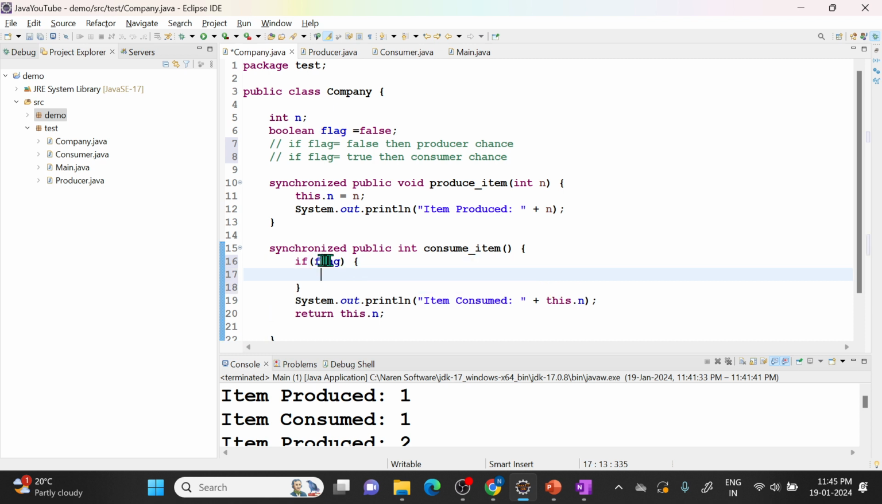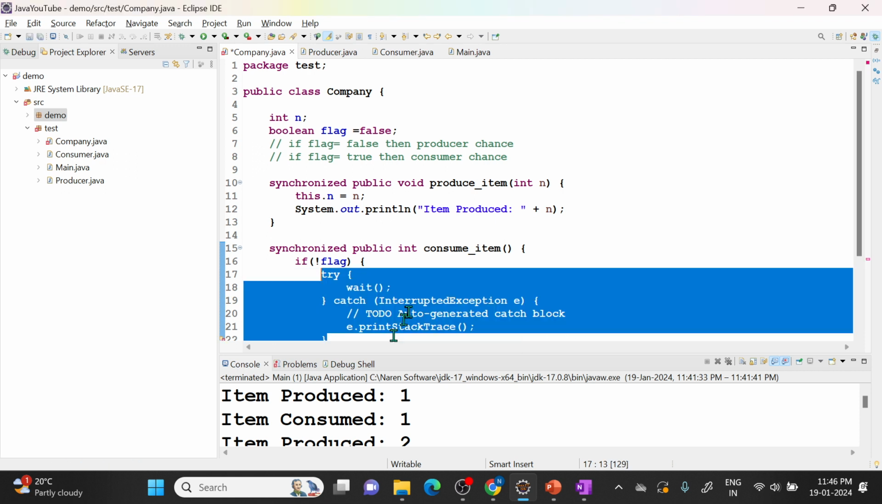Whenever flag equal to false, if I say not false, that means true. Then if flag equal to false, it is producer chance. That means the producer will work, but the consumer has to wait. I will call the wait method. That means if flag equal to false, the consumer has to wait and the producer has to work. So not false means true. So I will make it like this. I will make a try catch block.